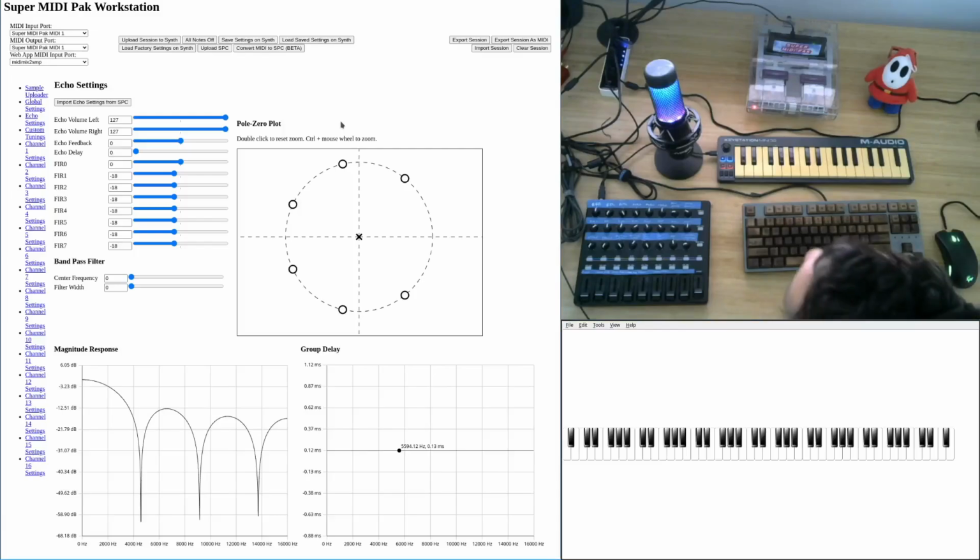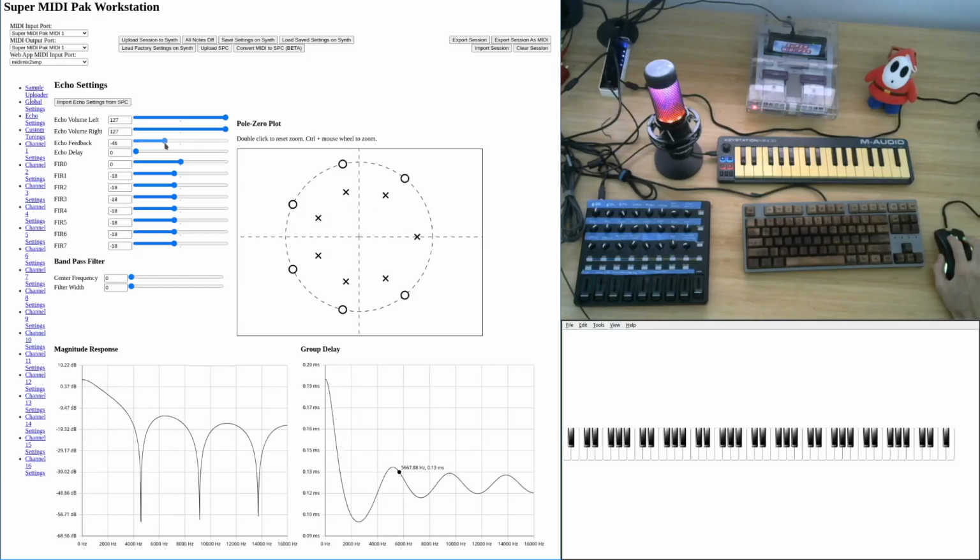So the last feature I want to go over is the echo feedback. What the echo feedback does is that when it's set to a value that's non-zero, you actually start to get poles in this pole zero plot. And so what do the poles mean? Well, the poles are kind of like the opposite of the zeros. Wherever the zeros are, remember we said that the frequency components that are near to the zero will be attenuated. Well, the poles do the opposite. All the frequency components that are near the poles are amplified.